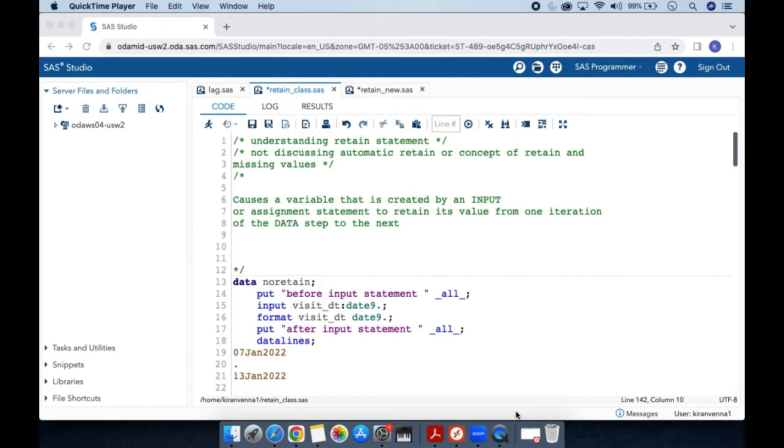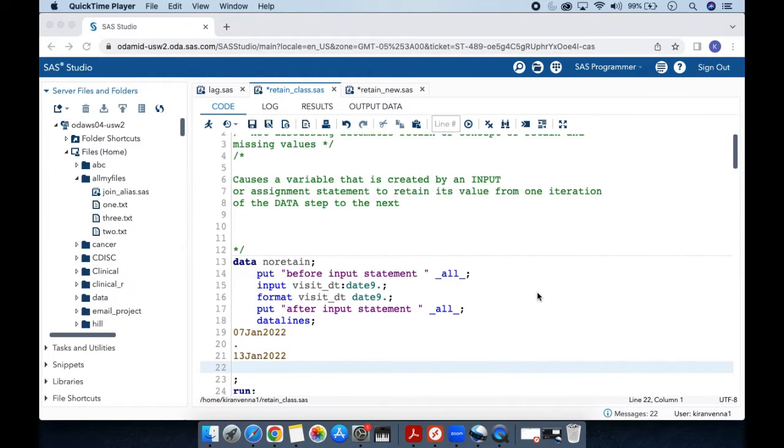It causes a variable that is created either by an input statement or by an assignment statement to retain its value from one iteration of the data step to the next. I will explain this in detail as we move through this topic. Before going into the details of the retain statement, it is very important to understand how the data step works, especially when we read the data through an input statement or through an assignment statement. Here we will be covering mostly the input statement. But first let's look into an example and try to understand how the data step works.